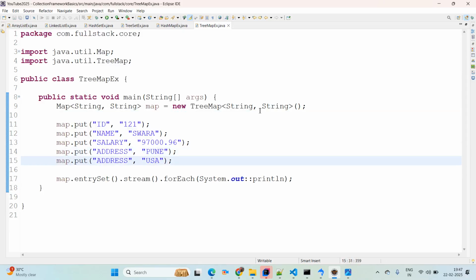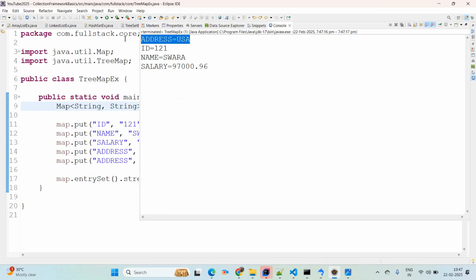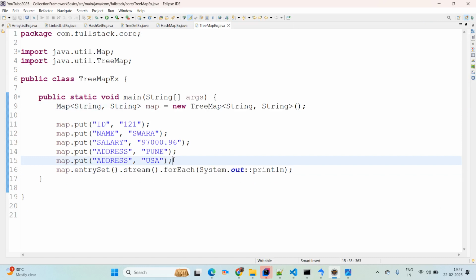Then the last one overrides the first one. See, it will print the USA. Is it correct? And the last one is coming as salary. Now we'll delete the USA as well, we don't require it at all.